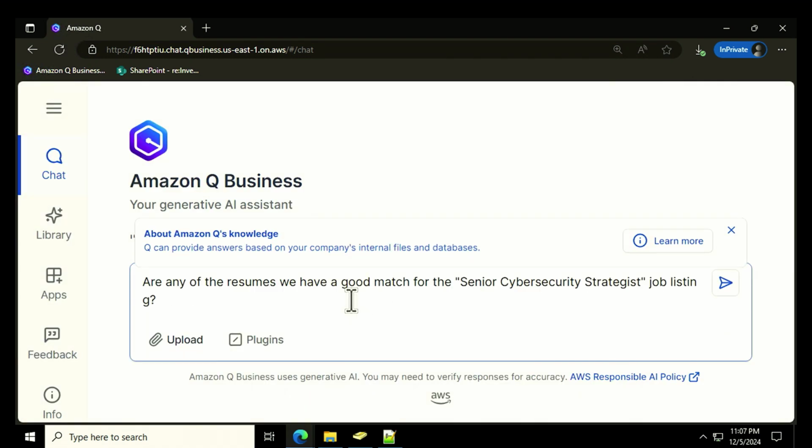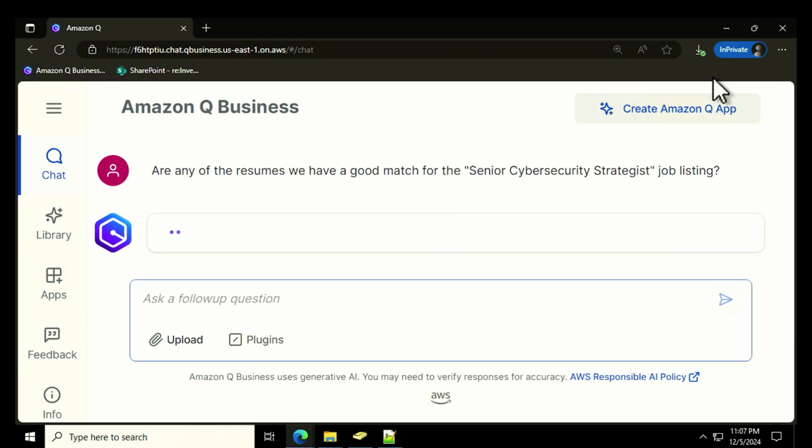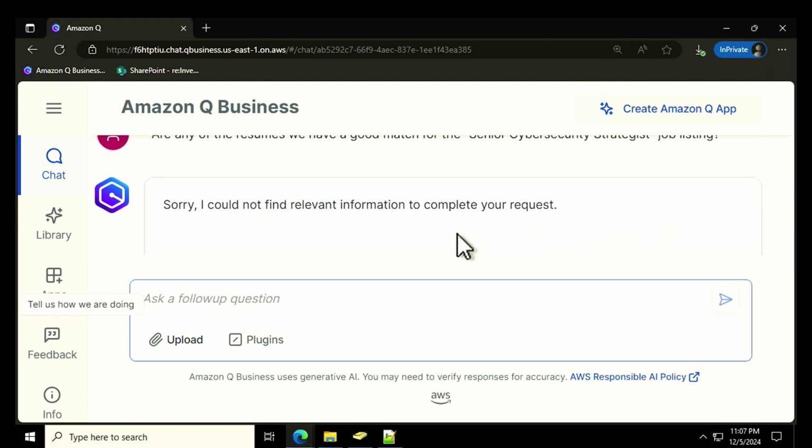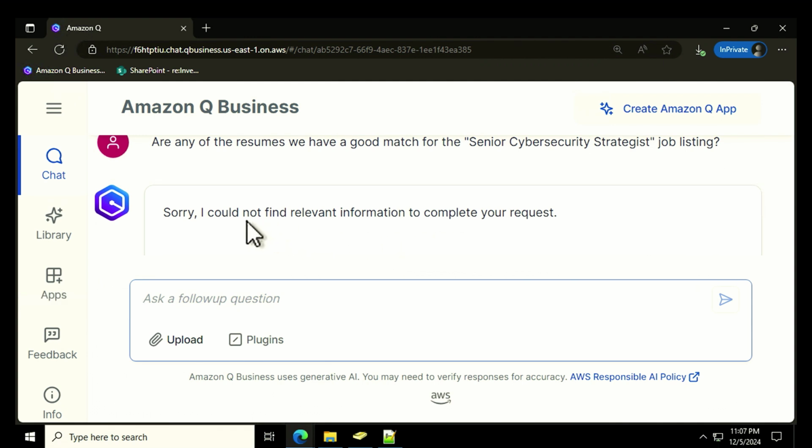And John's going to ask if we have any suitable candidates for the positions we're hiring for. And it comes back and says, sorry, but I can't find any relevant information to complete this request. And that's because John doesn't have access to either the resumes in FSX for Windows or the job listing documents within SharePoint. So we can see that it does respect the access control list within those platforms.